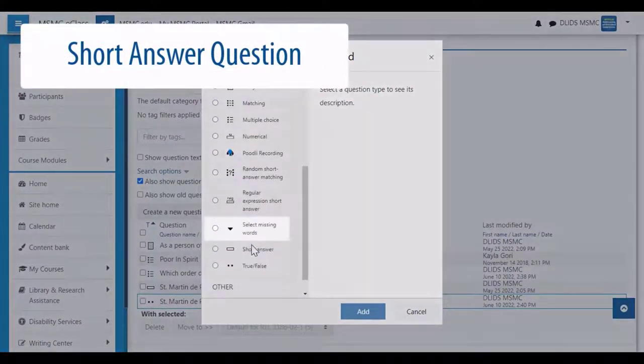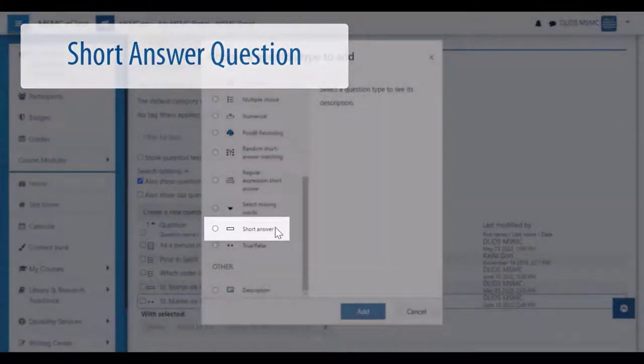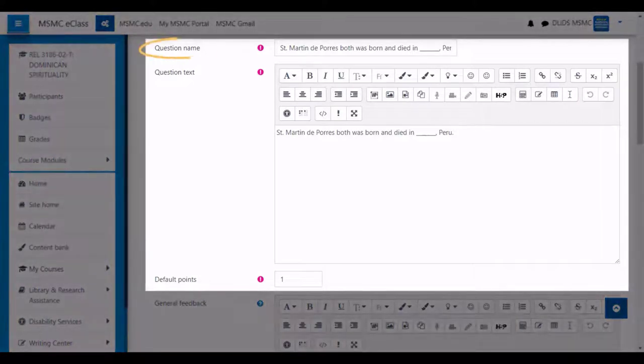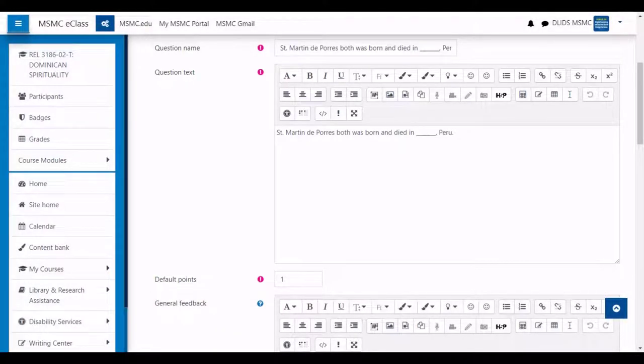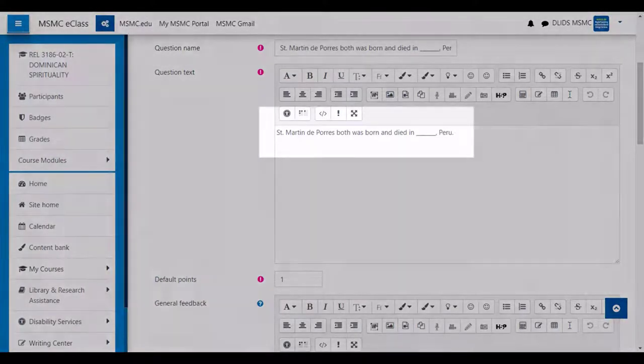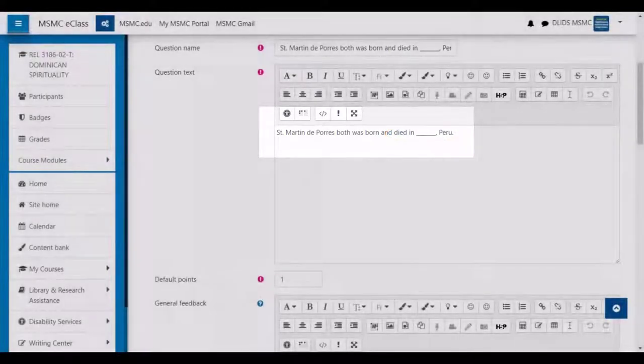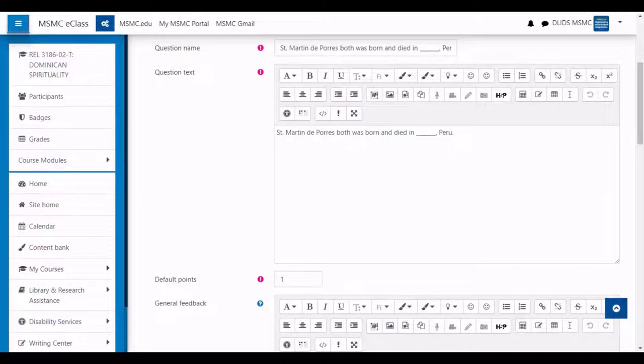Next, let's walk through the steps of adding a short answer question. When adding a short answer question to the question bank, same as before, you can enter the question name, the question text, and the preferred point value for this question type. If your short answer question will be a fill-in-the-blank style question, enter in a series of underscores within the question prompt. This will embed the answer box within the text. Otherwise, the answer box will appear underneath your question prompt.